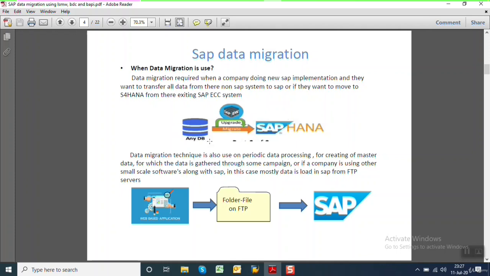This system they might have been using for years and years, so they have a lot of data of product master, vendor, customer. For 50 or 100 records we can create them manually in the SAP system. But if the data in the source system is in thousands, like we want to transfer 10,000 materials or 1,000 customers, it is not possible manually. So in this case we use the concept of data migration. We migrate the data from the source to the SAP system.